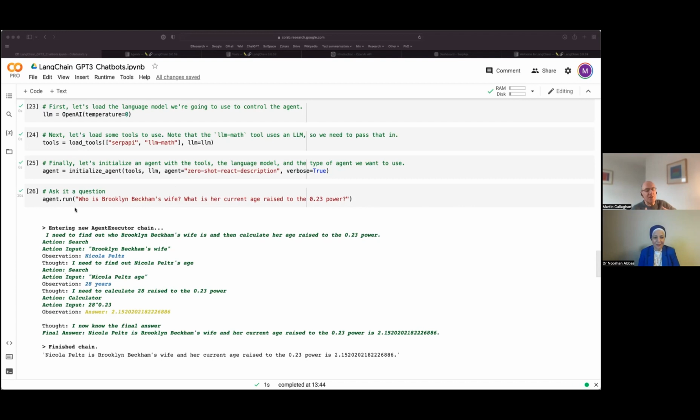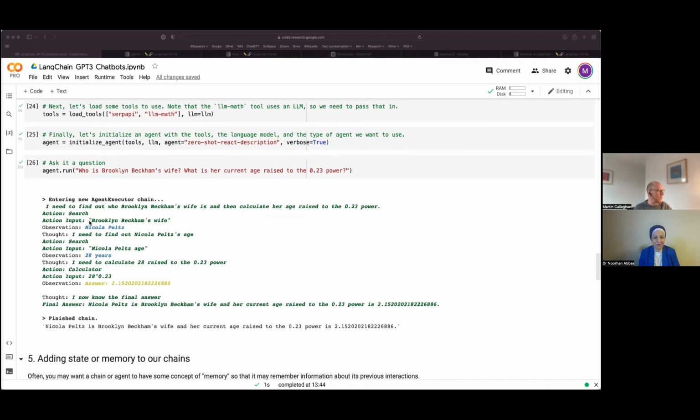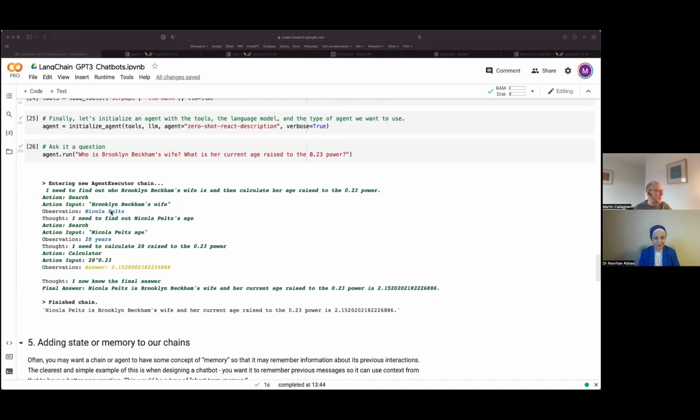So I run the agent, and this is the prompt. I give it the question, who is Brooklyn Beckham's wife? What is her current age raised to the 0.23 power? So I could possibly draw a little diagram here. It rephrases that question. It's taken two questions and made it into one. And that's what zero-shot React description's done, it's made a better question for me to begin with. So it knows what the large language models and the other tools are expecting, and it writes a better question. So there we go.